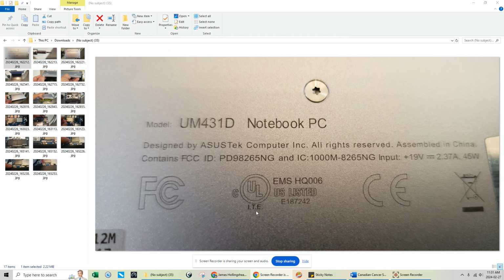I ran into an issue when I was doing some data backup for my client, because when she was doing her Windows 10 update on this model, the Asus ZenBook UM431D, the problem she was running into is that it was literally hanging and wouldn't go anywhere. You can go through the repair process, it would just not boot back into the Windows desktop.